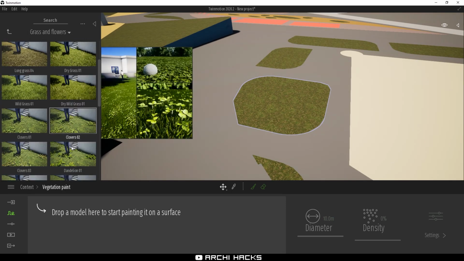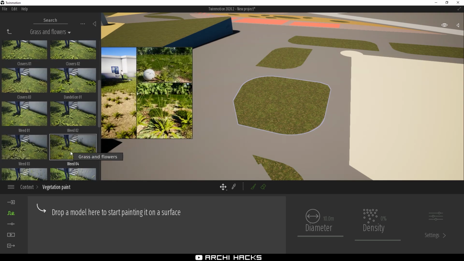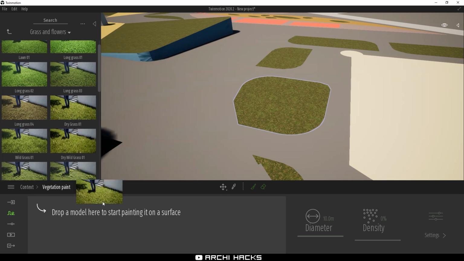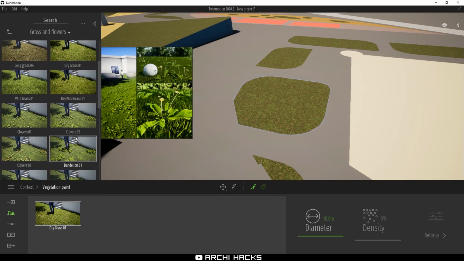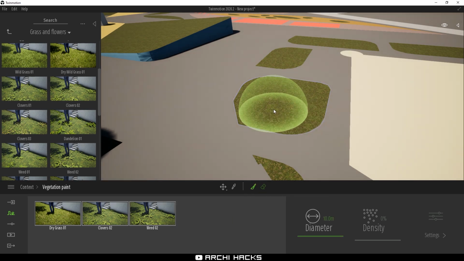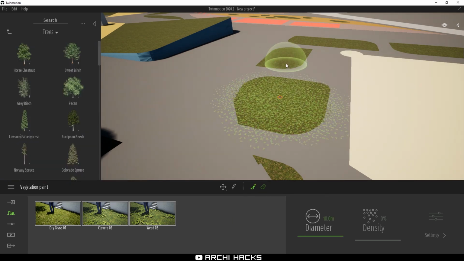I want to add some, let's see what I want to add. Yeah, why don't we go ahead and add some dry grass, clovers, and some various kinds of weeds. And once you have your collection of vegetation ready, click on the brush tool to start painting in. Just like that.